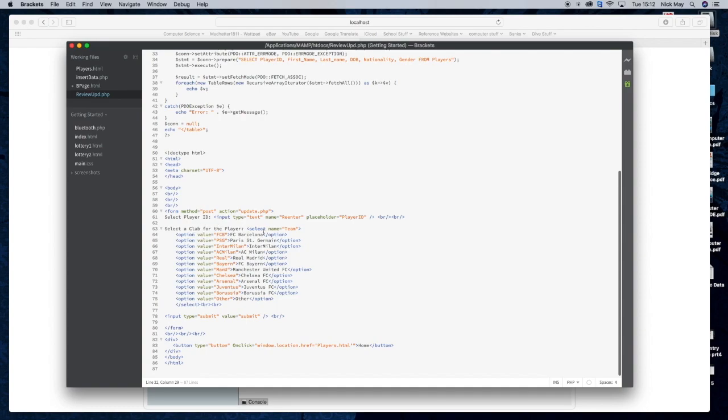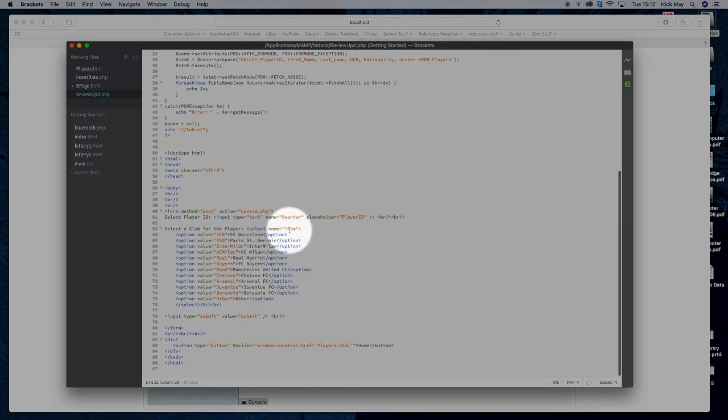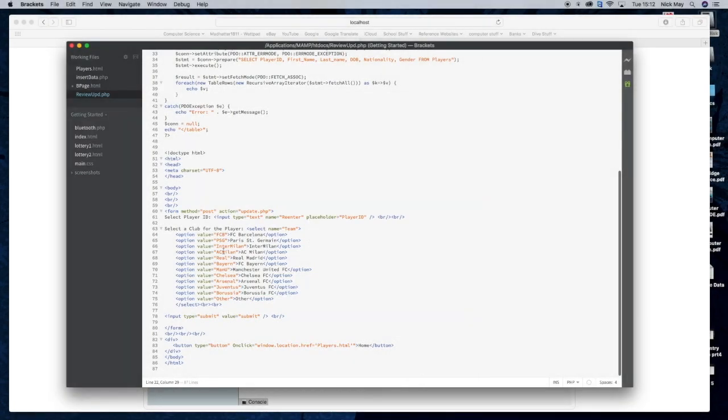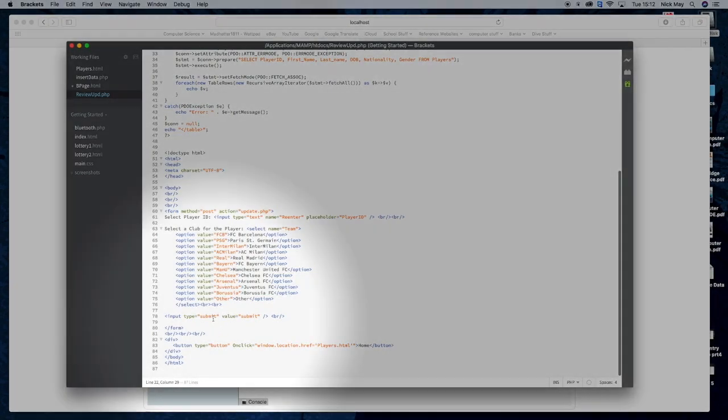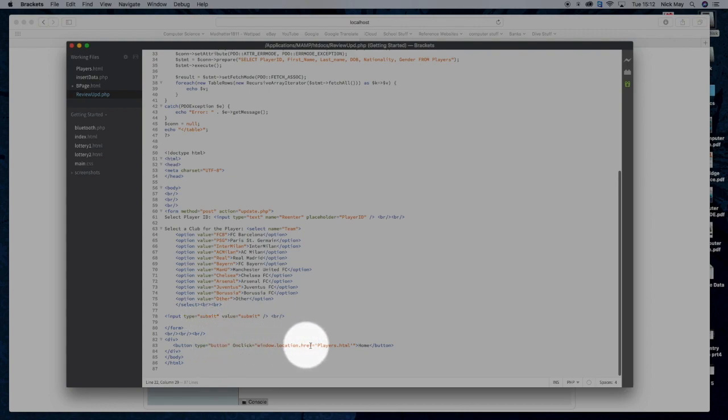Then we've got select the club of the player, and that's going to go under the heading of team, right? So that's going to come in as the team thing. And then you're going to have all of these different teams they can choose from, and a submit button or a home button, which will still take us back to that original enter another players page, right? So we've just added an extra page into the system that we're using.